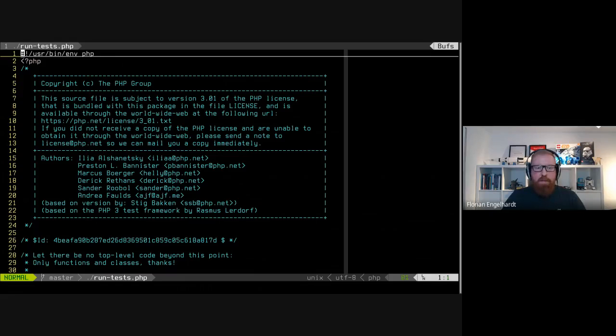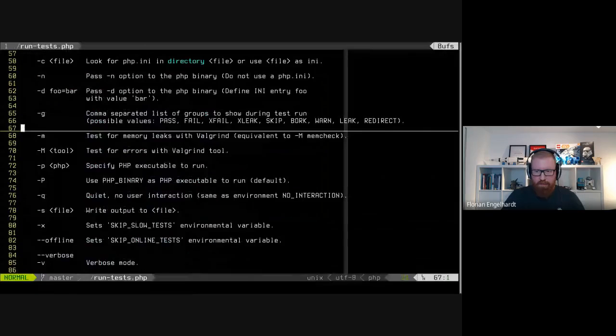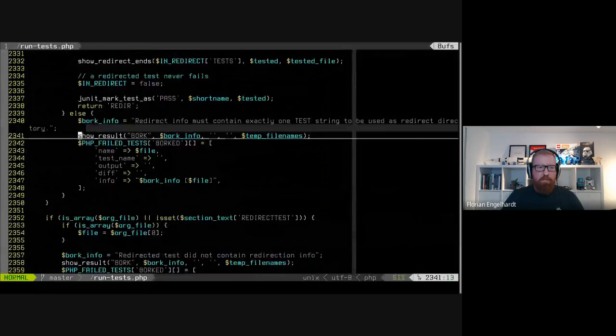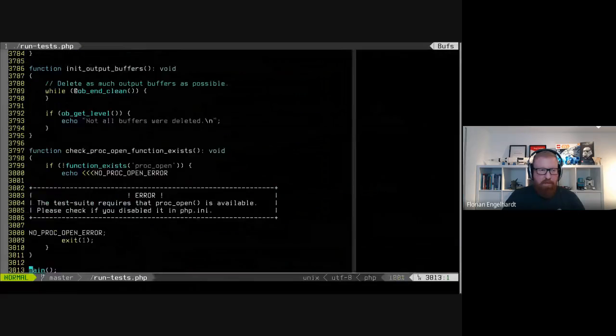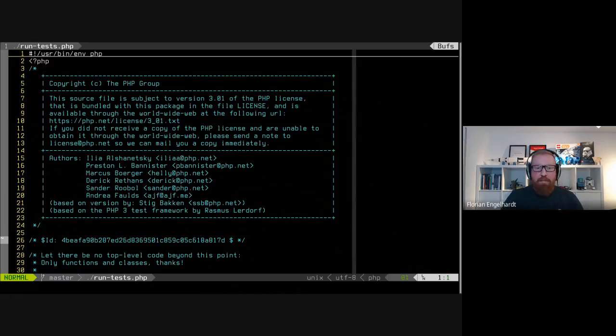This is in the root folder of the PHP source. If you run make test, then it executes this run-tests.php, and you can go through this. It's a lot of stuff. What do we have here? Let's go to the end. Just 3,800 lines. Not too big. So this is the actual test runner. Even the runner itself is written in PHP.